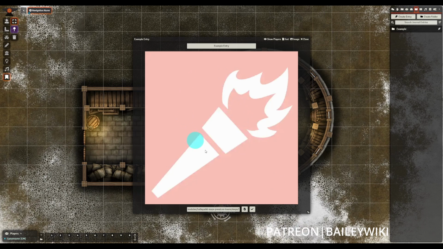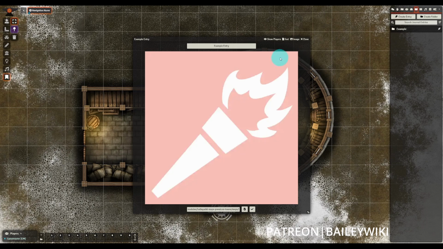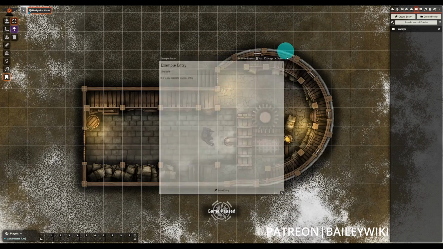And once you hit the check mark, then this image will appear. And you can cycle between the images and text using the toggles up at the top next to that Show Players button. We can also show the image to our players by selecting that button, and again toggle back and forth using the text and image buttons. So that, again, will show that image to all of my currently logged in players.